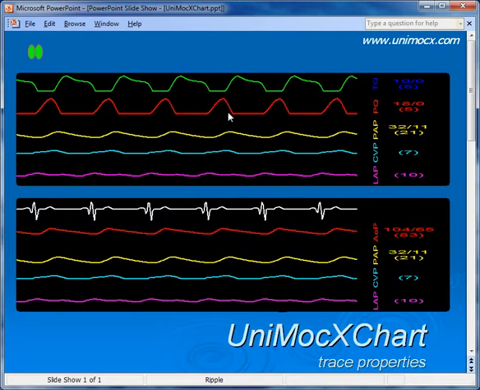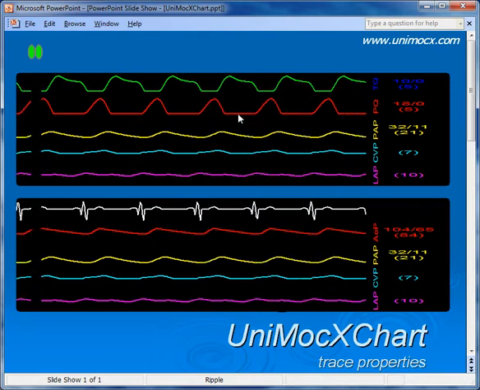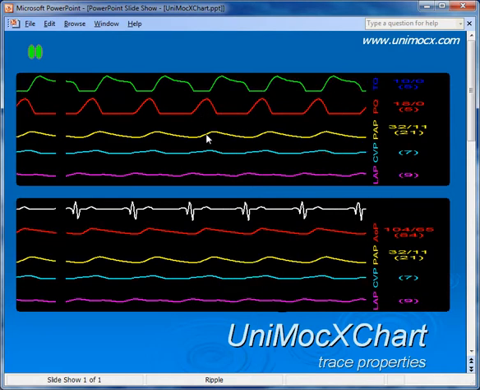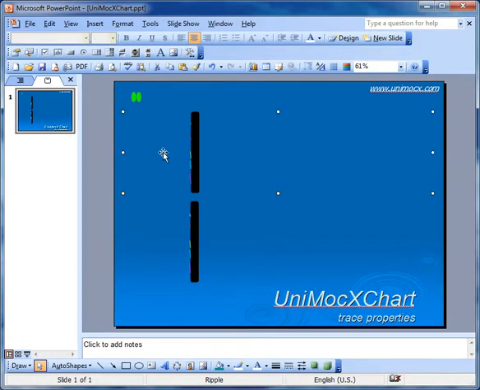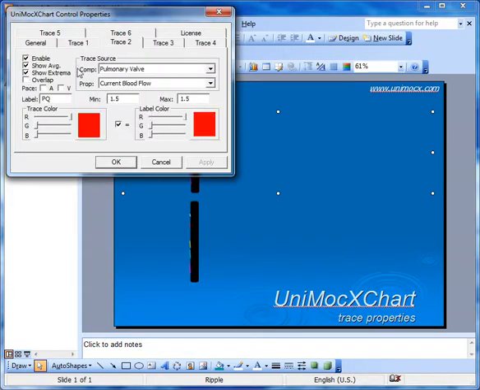Now, if you want a little bit better view of that, it'll be good to be able to actually overlay this trace with this trace so you can see the relationship between those two traces. So we'll stop our show, go into the properties, go to trace 2 and say we're going to overlap that. Okay, so now we're overlapping the pulmonary flow with the trace before it, which is trace 1. Overlap selected for trace 1 would be meaningless because there is nothing that it can overlap. So only trace 2 through 6 can be overlapped.